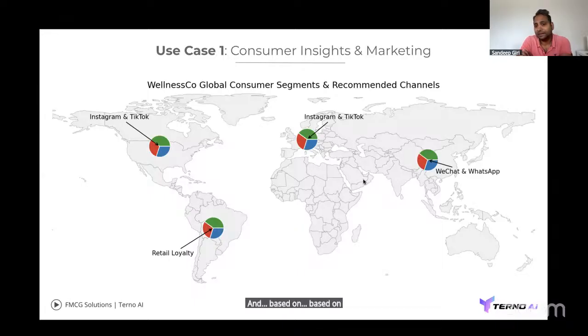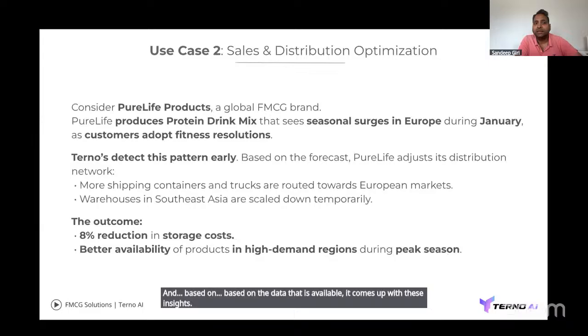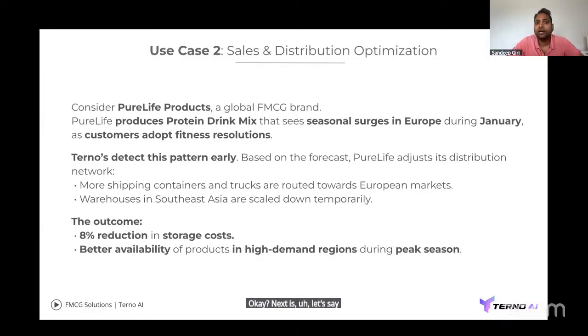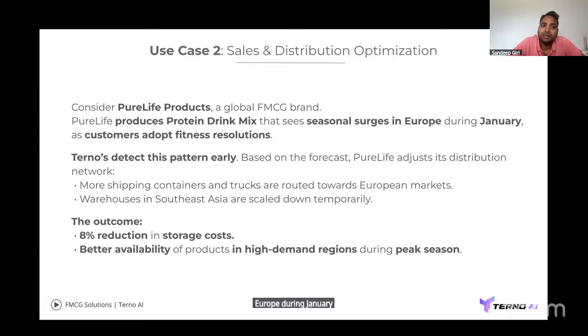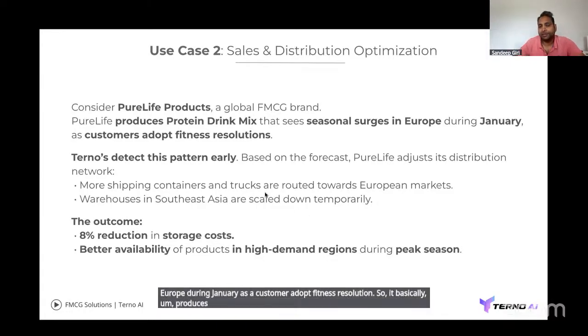Based on the data that is available, it comes up with these insights. Next is, let's say, Pure Life. Let's say there is a hypothetical company called Pure Life Products. It's a global FMCG brand. Pure Life produces protein drink mix that sees seasonal surges in Europe during January as customers adopt a fitness resolution. So it basically produces the protein drink mix.